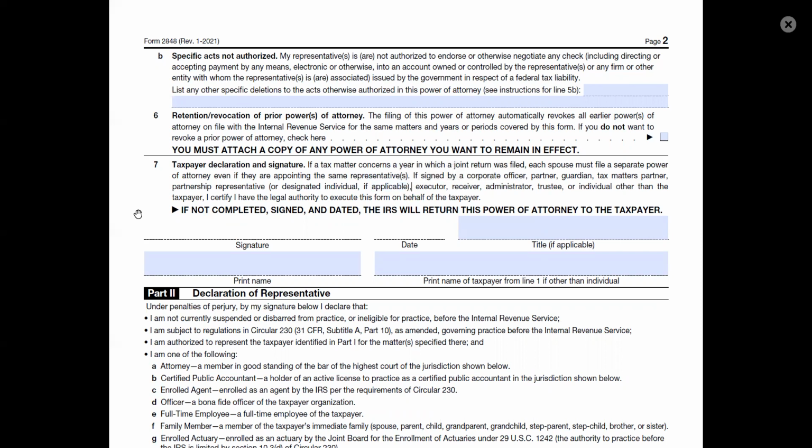Now, the IRS is big on making sure that you sign stuff. You need to make sure you understand what you're signing. By putting your signature here, your name, you are saying to the IRS, if a tax matter concerns a year in which a joint return was issued, each spouse must file a separate power of attorney, which I already went over with you, even if they are appointing the same representative. So here you're saying, I certify I have the legal authority to execute this form on behalf of the taxpayer, which typically is going to be yourself.